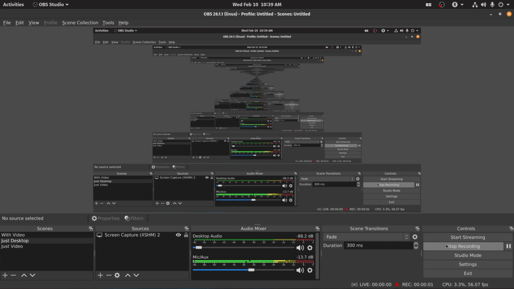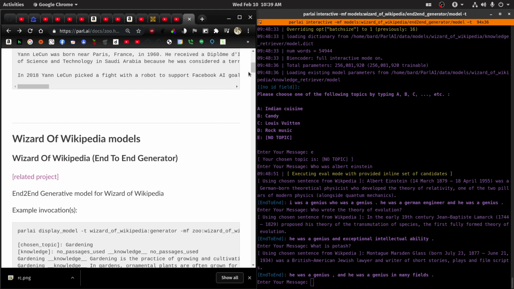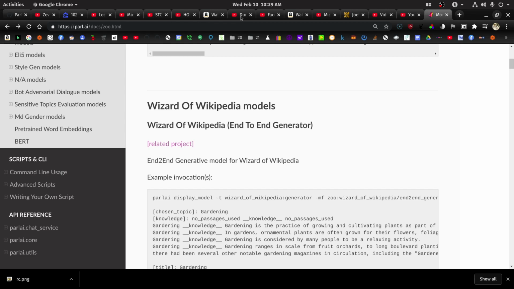Good morning. I'd like to do a quick little video today on the projects directories inside of the ParlAI GitHub repository. The one way you can find these is if you look inside of the model zoo documentation, which is https://parl.ai/docs/zoo.html. This is a website that you probably should have bookmarked somewhere, the ParlAI docs.